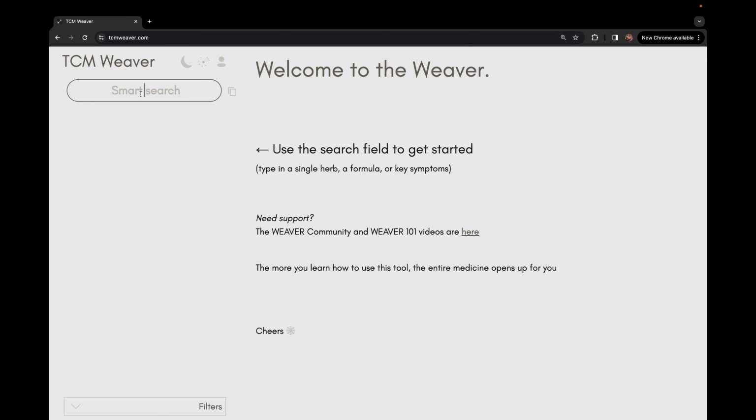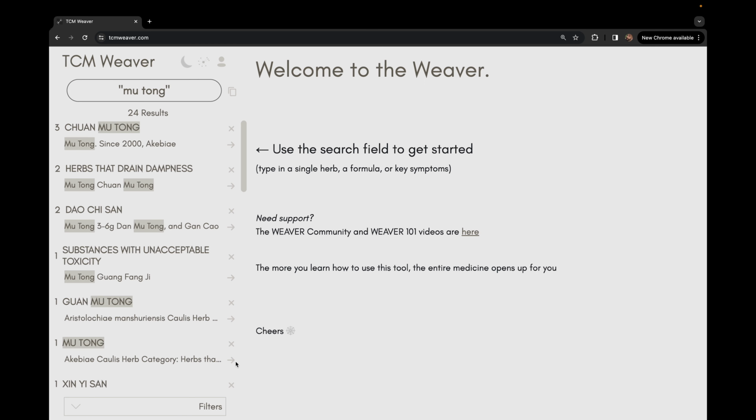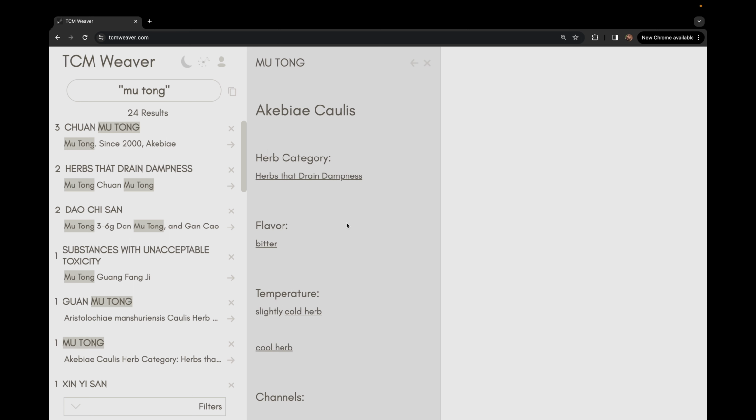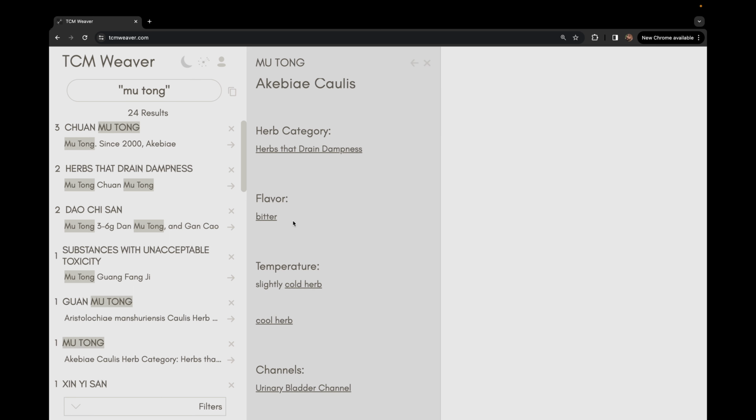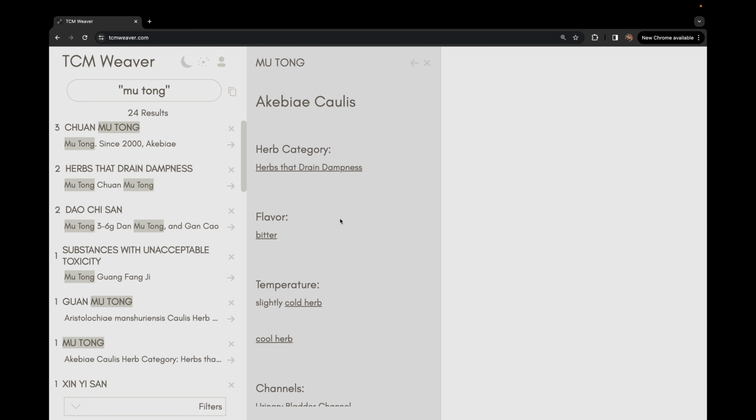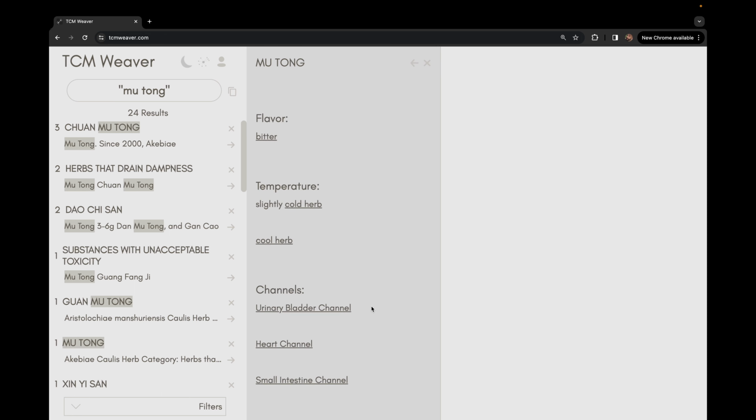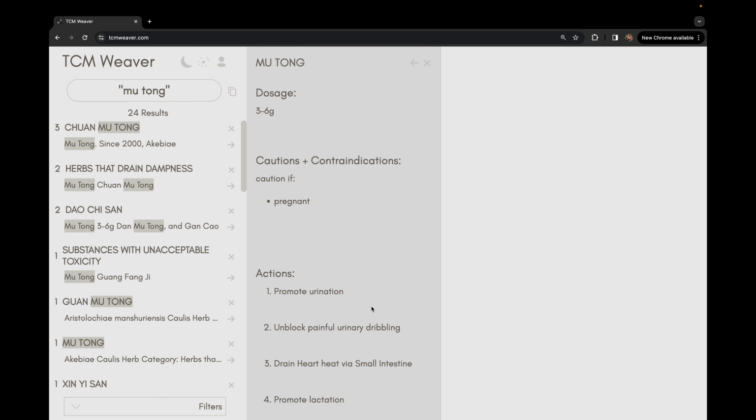So I'll go back to my starting position here, and I'm just going to reset everything by clicking the TCM Weaver logo, and I'll type in mutong again. We'll get this on the board because I'm kind of playing around showing you different ways to do it. But if we want to do a search more by the characteristics than the category, then I want to look at what is mutong actually doing. So it's a bitter herb, it's a cool herb, and we also know that it's draining damp, so it's drying.